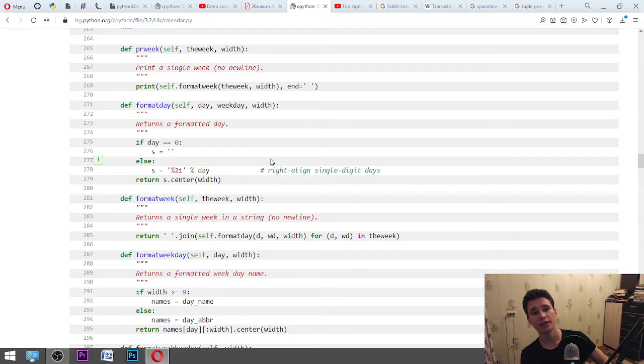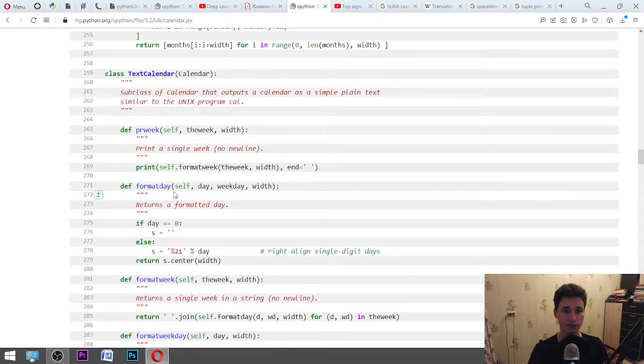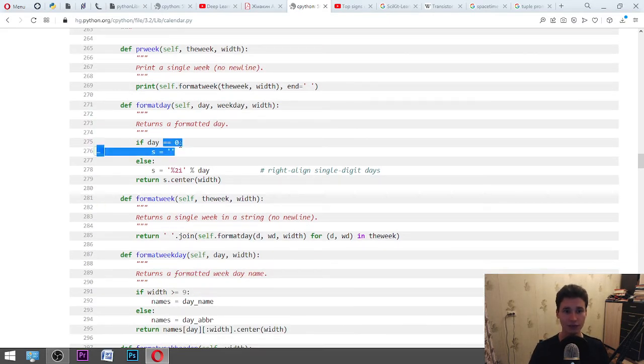Format day: if day equals 0, return a single week, format week. Print format day, self, day, weekday width; returns a formatted day. If day equals 0, it returns spaces, else it uses the 2d percentage format, which right aligns single digit days. And here they return it as center width.